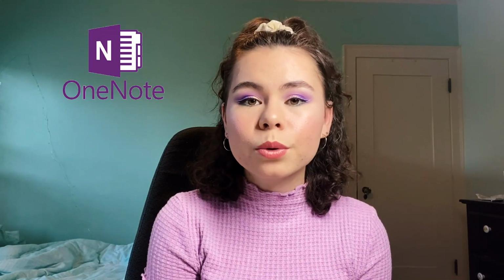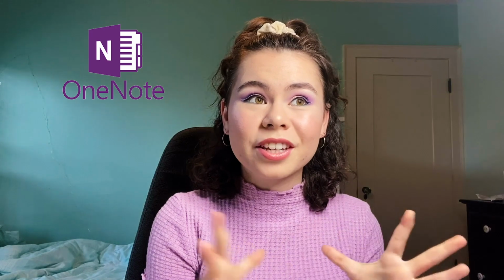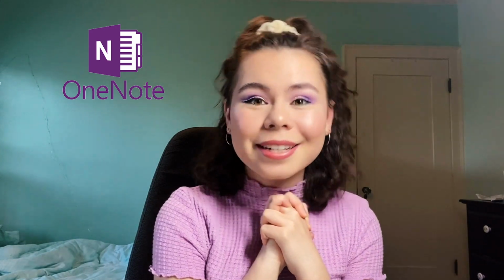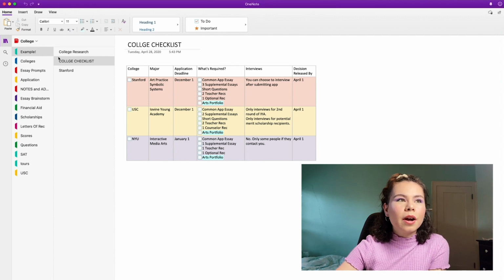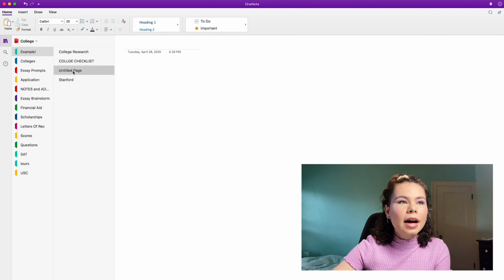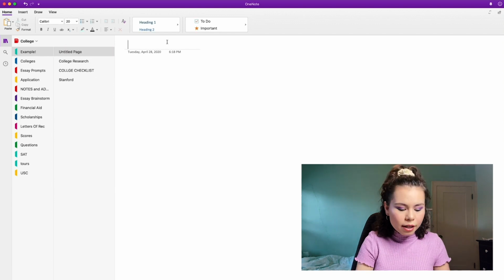Okay, so for this next part, you can do this in OneNote or Google Docs. I recommend OneNote because everything is just all together in one place and it's really organized. So what I'm going to do is create a new page. So I already have a section here. I just call it example, but you can call it colleges or whatever you want. So I'm going to click add new page within this, and then let me drag it to the top, and I'm going to just call it schedule.